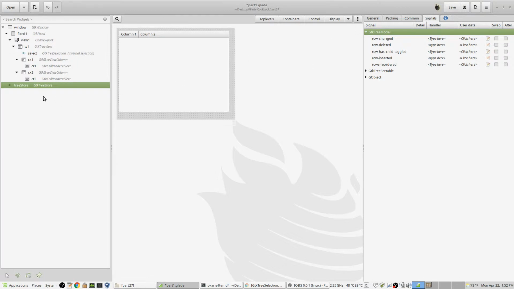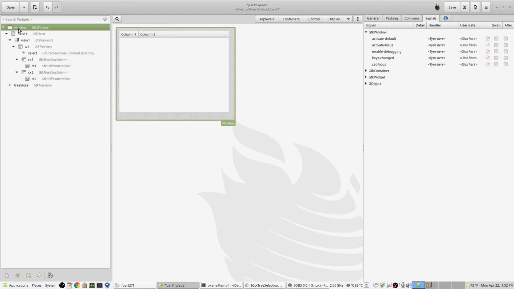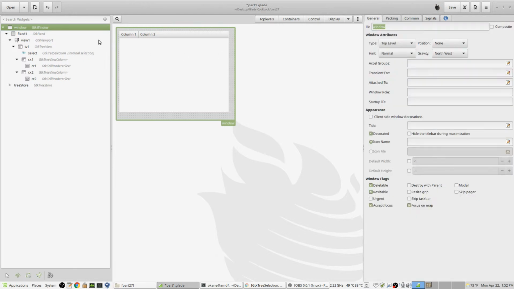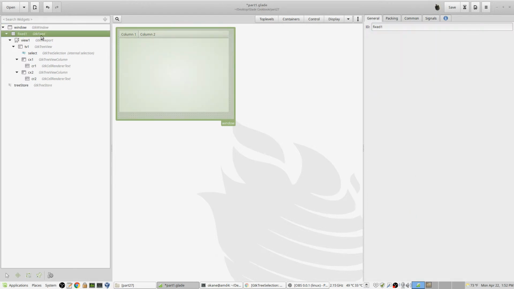And anyway, the GTK store is not part of anything, although it was at the top. It suddenly has migrated down to the bottom, but it'll go back up to the top because it's not really part of the window. It's kind of independent of everybody. It's a data structure. All right, at the top we've got our window, same as before. It's called, I assume, window. We've got a fixed grid at the next level, pretty normal.